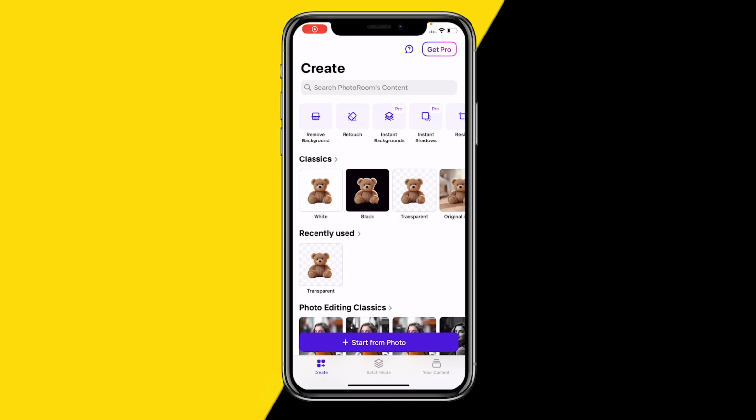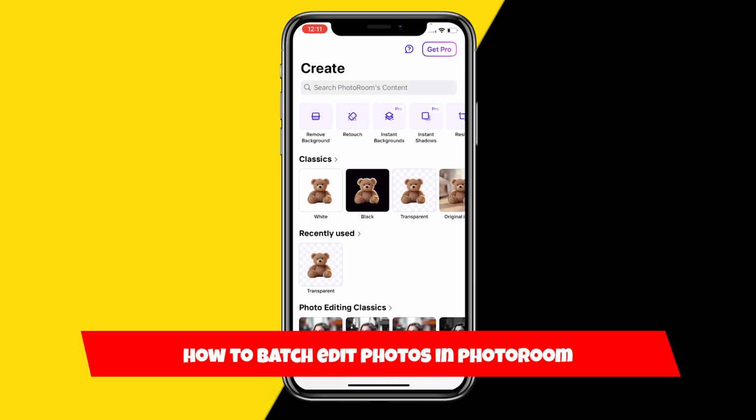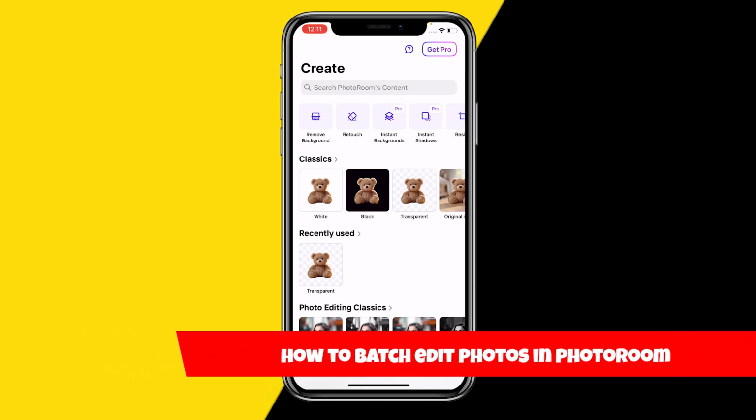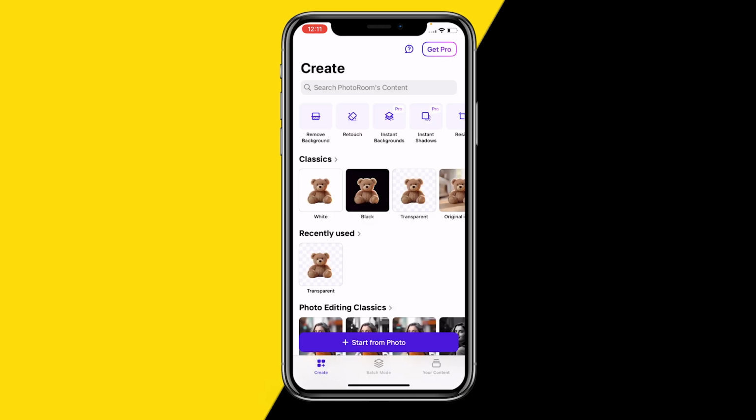Hello everyone, welcome to this video, and in this video I'm going to show you how you can batch edit photos in PhotoRoom. So batch editing mode has just been added to the PhotoRoom app.